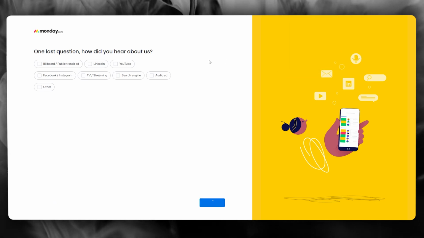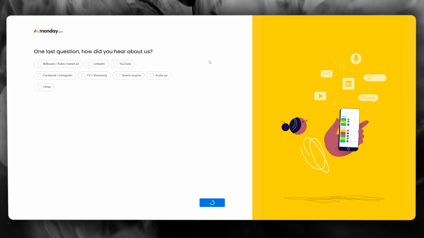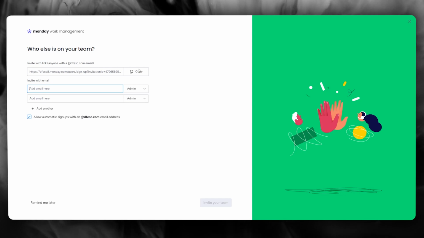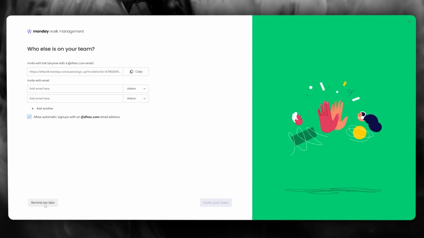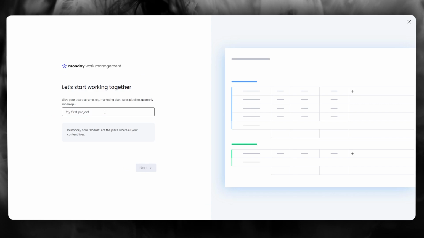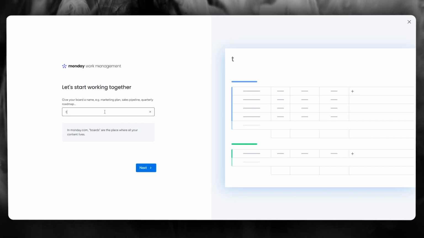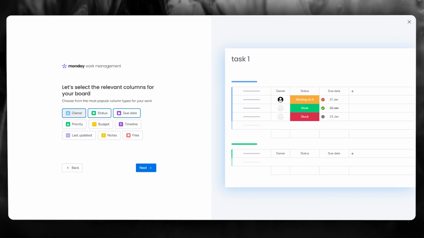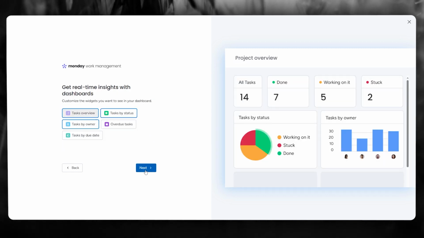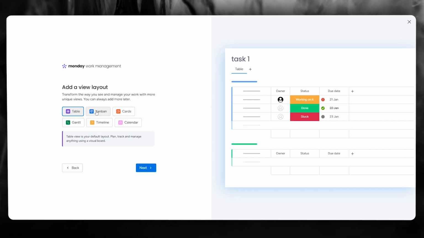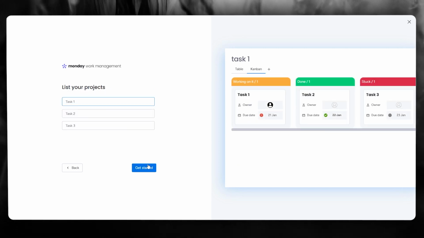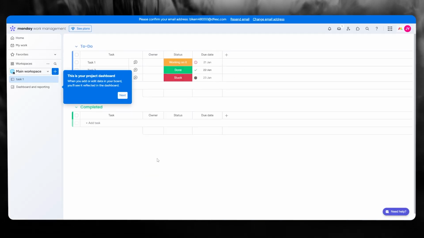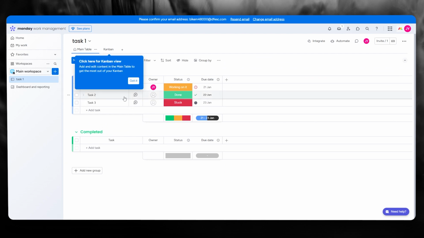Now, once you have done that and clicked on continue, what's going to happen from there is Monday.com is going to be loading you in to the main section where it's going to ask you if you want to share it along with anyone. But if you don't, simply click on remind me later, add in your first project. Like, let's say I'm just going to call it task one. And once we do that, click on next, choose the relevant columns for your board. Once you've done that, simply click on next, choose the view layout. So let's say I want to go with the Kanban. Let's click on next again, click on get started, and that is basically how easy it is to create your Monday.com account. So that is pretty much all there is for this video.